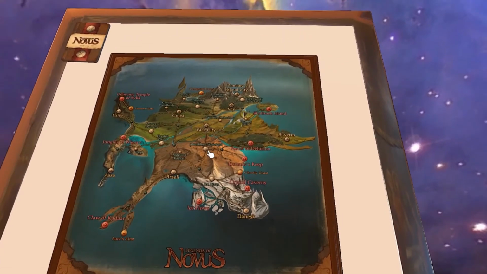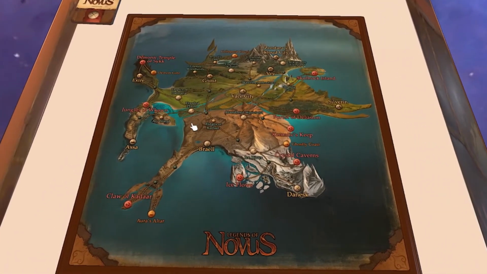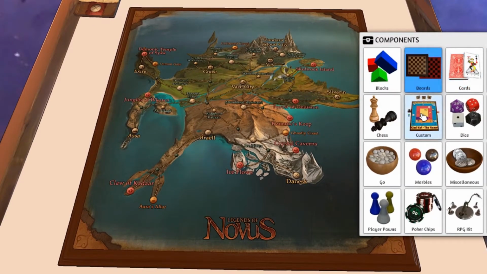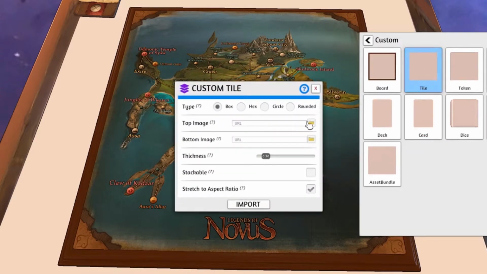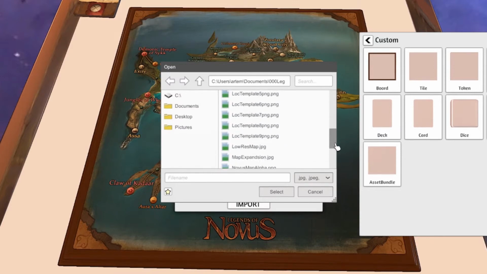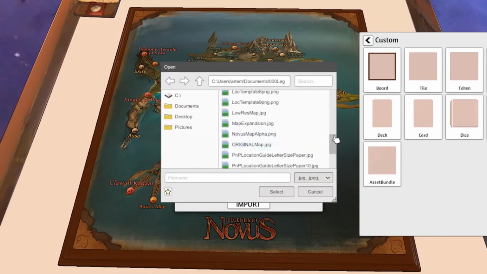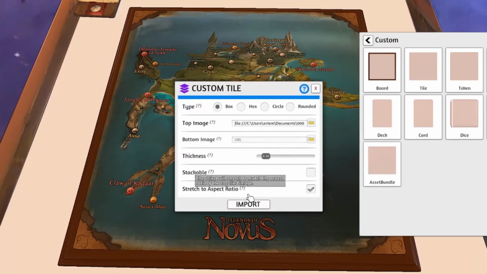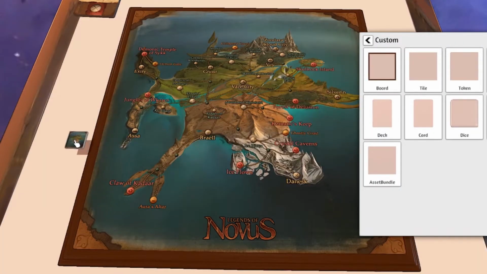Some people have boards that are designed to be a board for each player. If you're doing that, instead of making an actual board, you'd want to make a custom tile instead. I could make a tile just like I made my board, using my map. If I wanted to give every player their own map, I could choose the final board map, do that local. You could make the back something else if you wanted to, but there we go. I could give each player a little map of Novus.